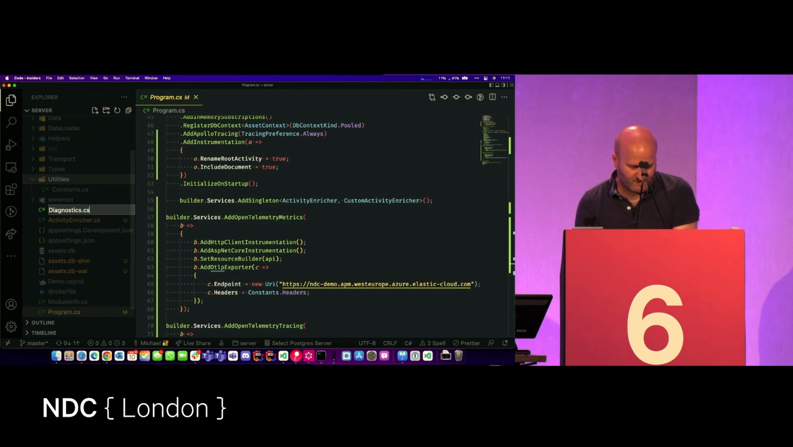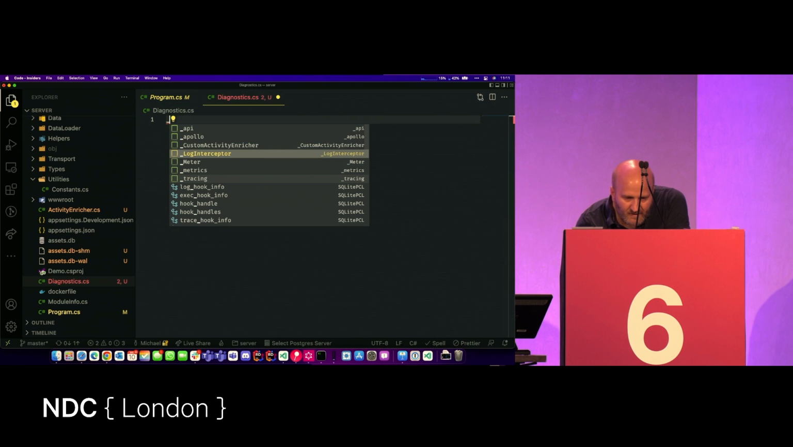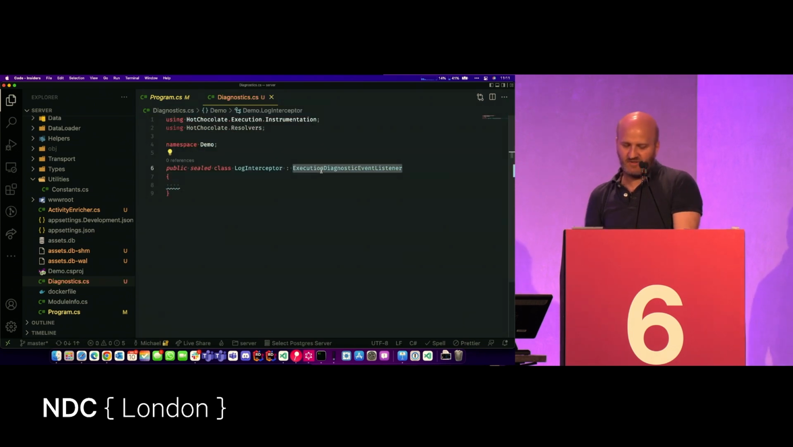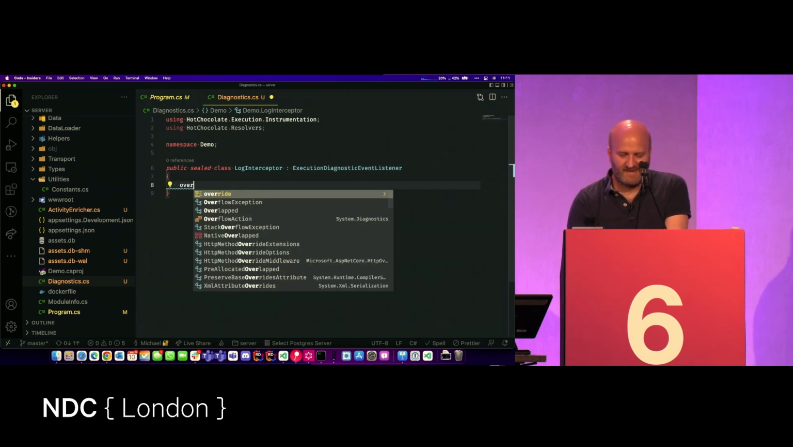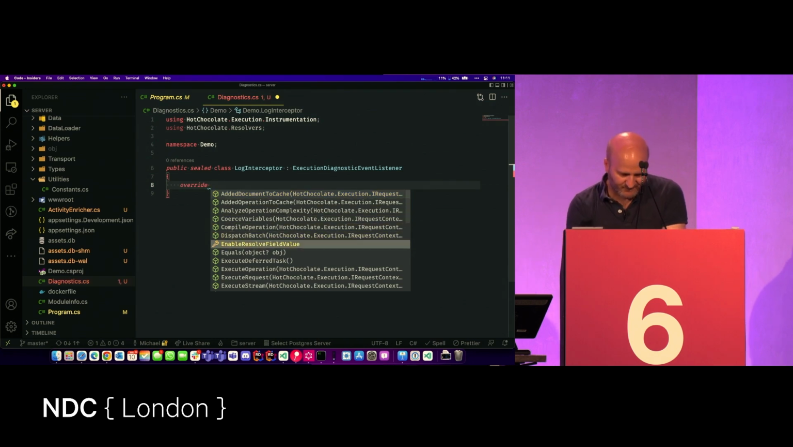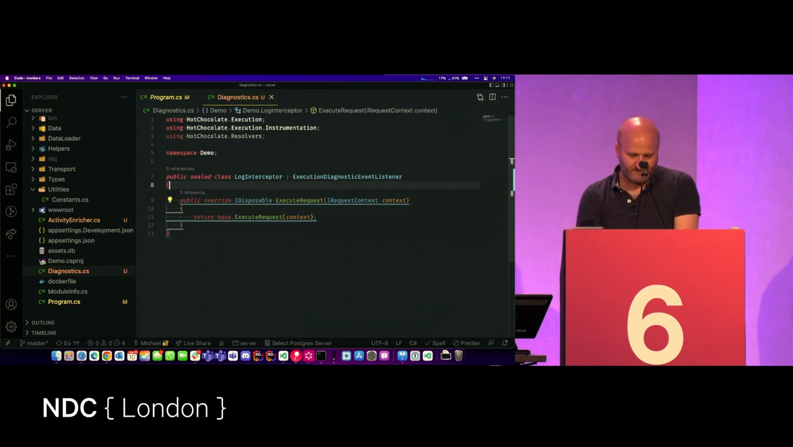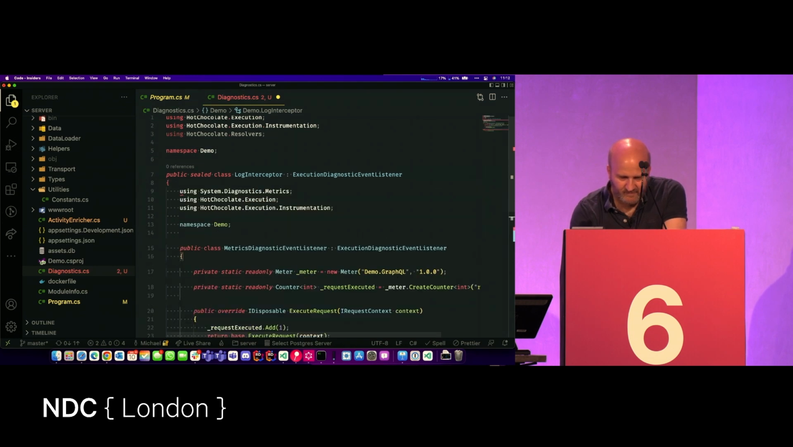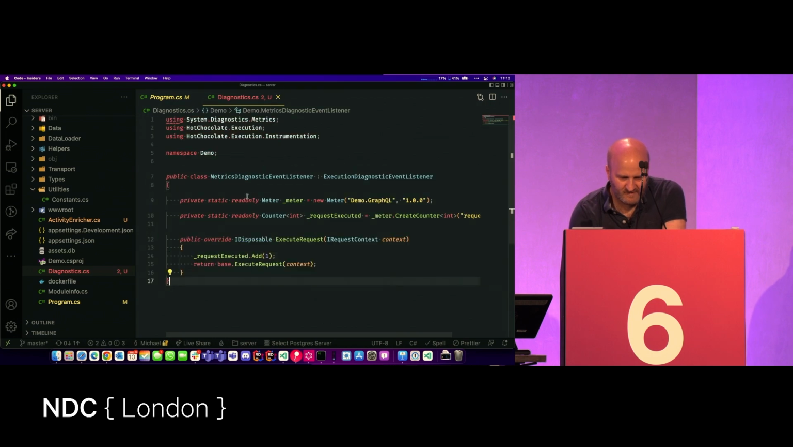Let's see, yes. And let's just create this guy here, log interceptor, and it's an execution diagnostic event listener. And we then can essentially override any event that is happening in our execution engine. And let's just use execute request here. And maybe I already have a template for that. Yeah, let's take that meter.